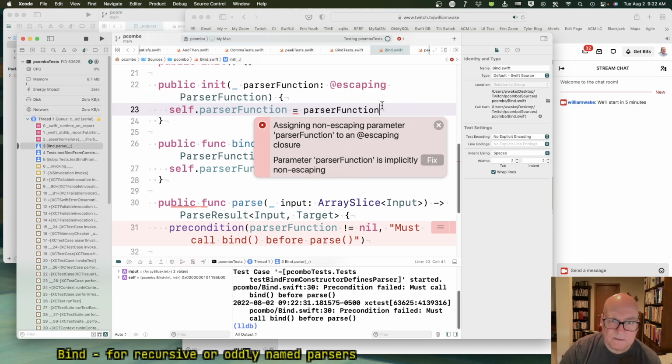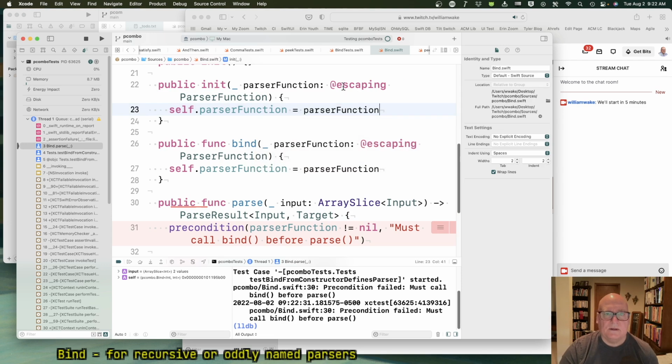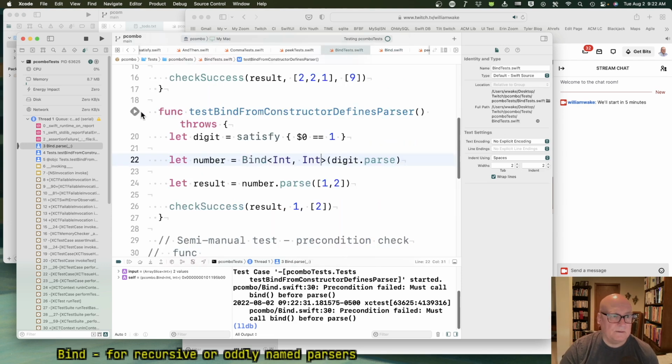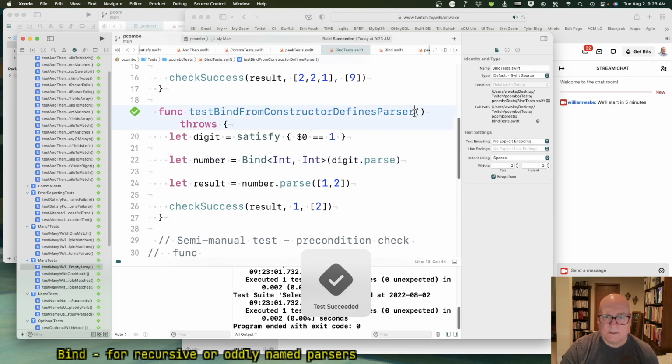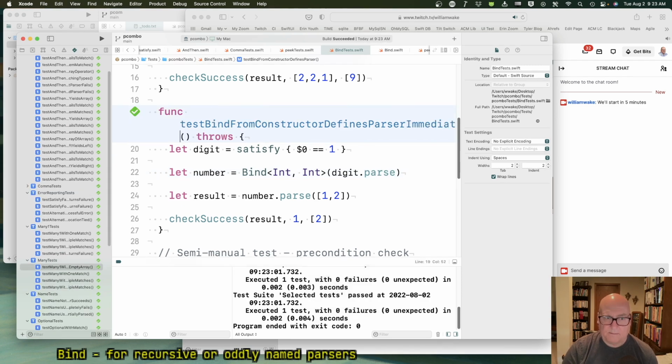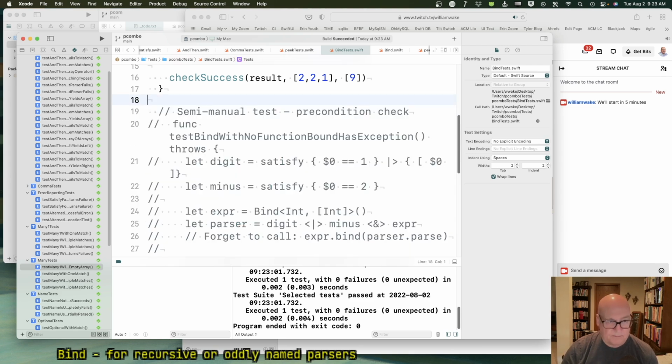I always forget those. Okay. Run again. I guess I could say immediately. Bind from constructor defines parser immediately. Okay. And I think this may be the simpler form.